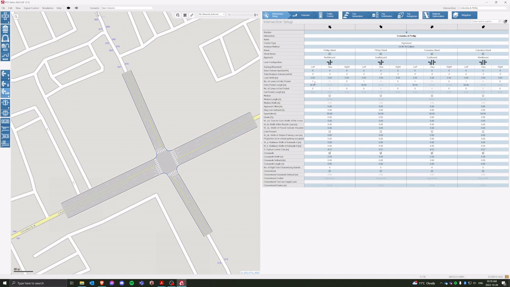So the way we can do that is we can define the number of lanes and the length of lanes in the entry pocket. So number of lanes, if we add number of lanes here, because we've already said there's a single left turn lane, we can't really adjust that. So we're going to leave that at 1.